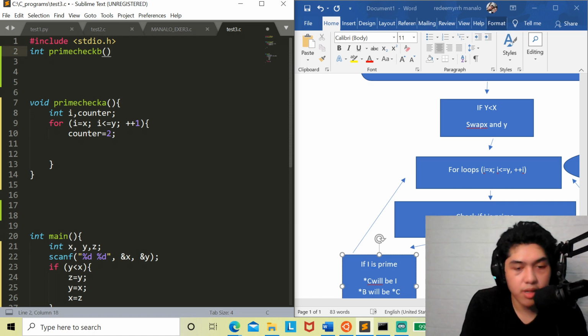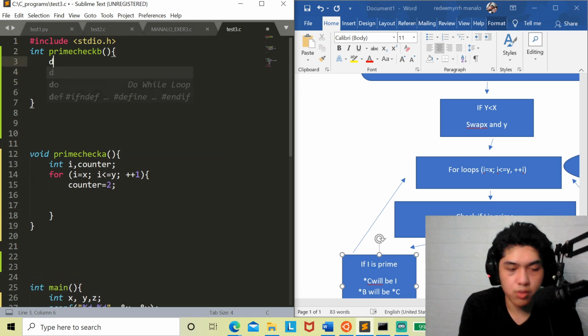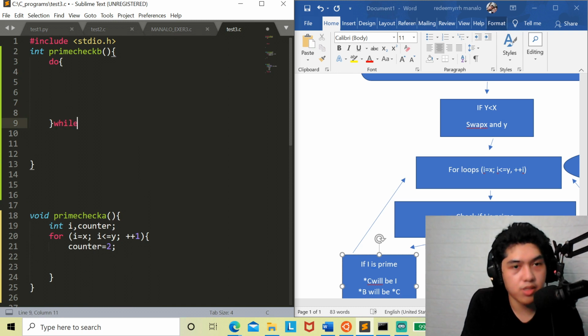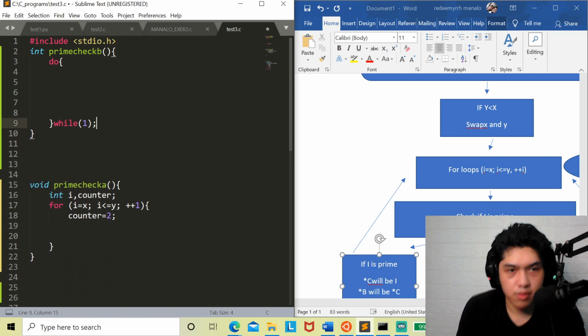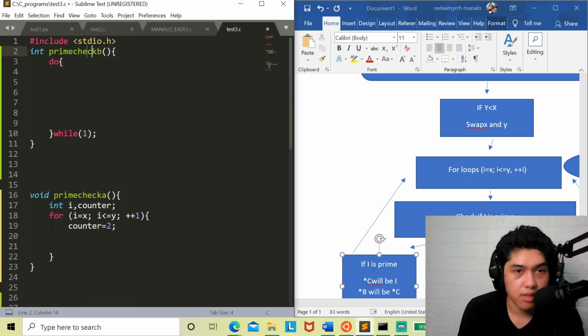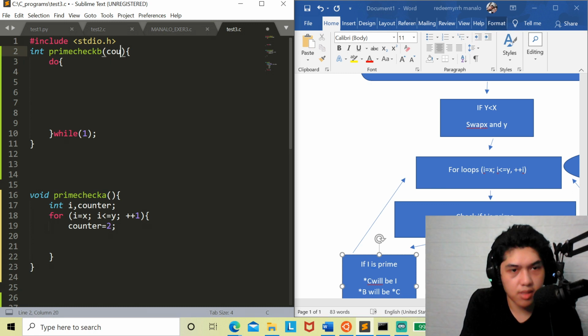And from here, what we're going to do is make a do while loop. Then while we're just going to make it loop, since it could work. I mean, we are going to start from counter, I guess. So yeah. Now our parameters: int I and counter.